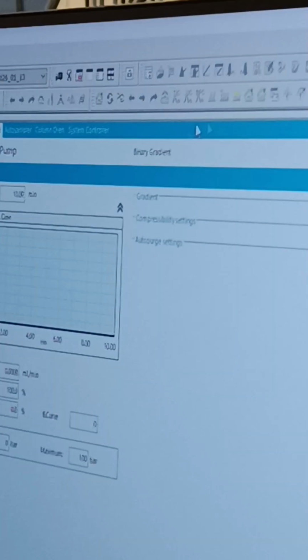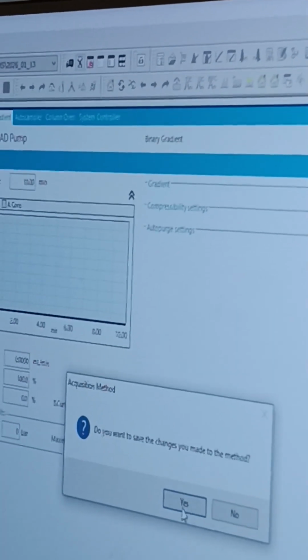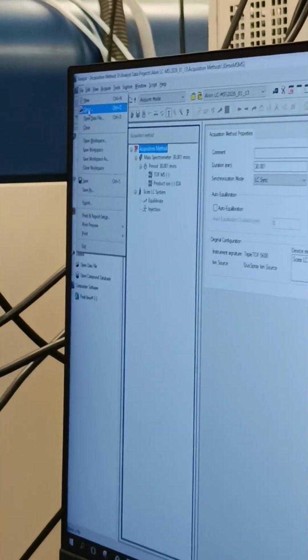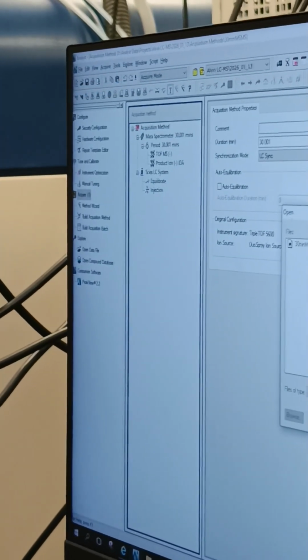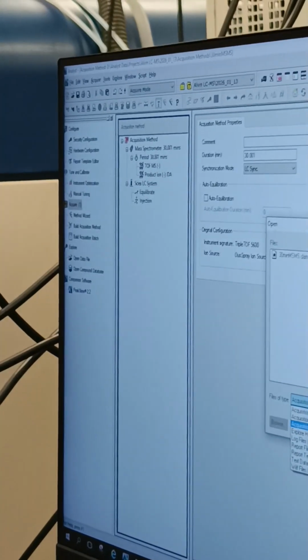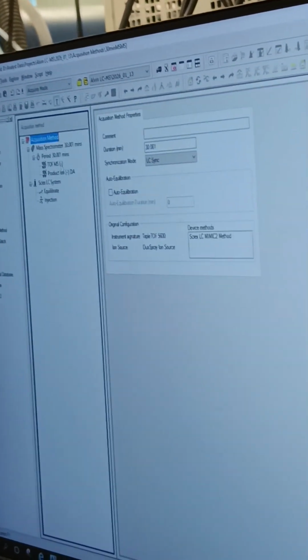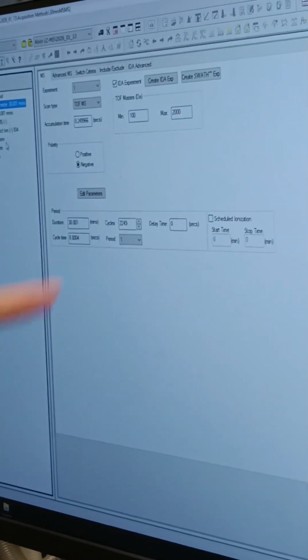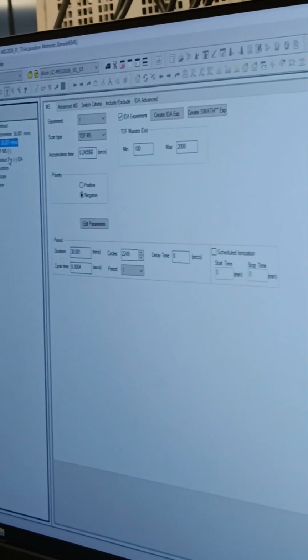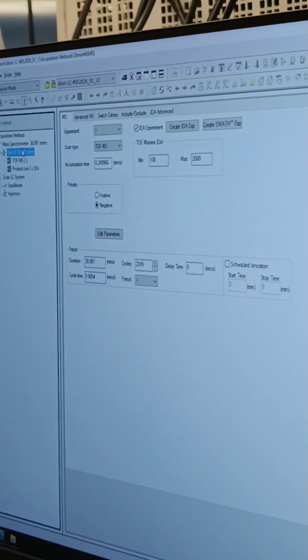But in my case, I don't need to do all this because I already have a preset program which I can just open from this file, 30-minute MS. Once I click OK, just from here, under File, Open, and you select the file type, and then 30 minutes. Once I open, you get to see all this is already set up. It was set up by my senior a long time ago, so I just follow it.